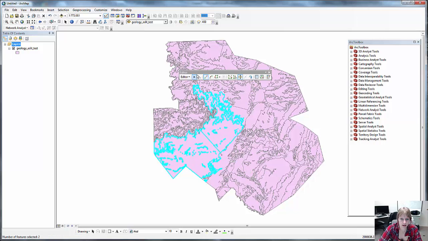So now, instead of having one big polygon, I have two. But say I want to undo that, then Control Z will also undo what you just did. Another thing to keep in mind too is say that we are actually adding a feature. So that's where this whole create features comes in.